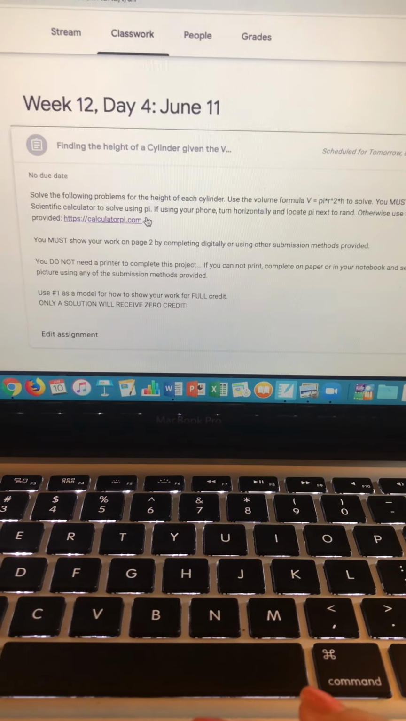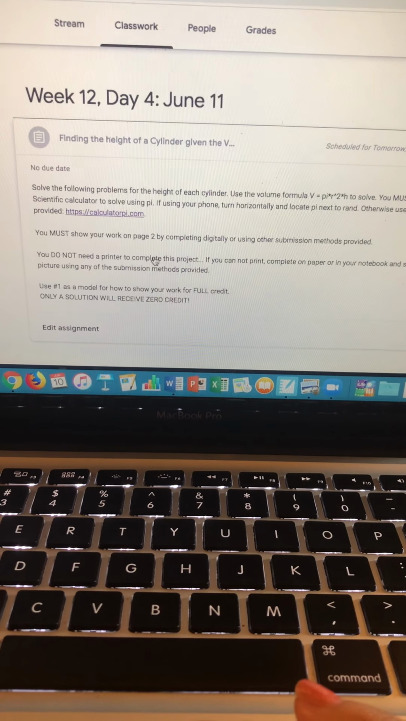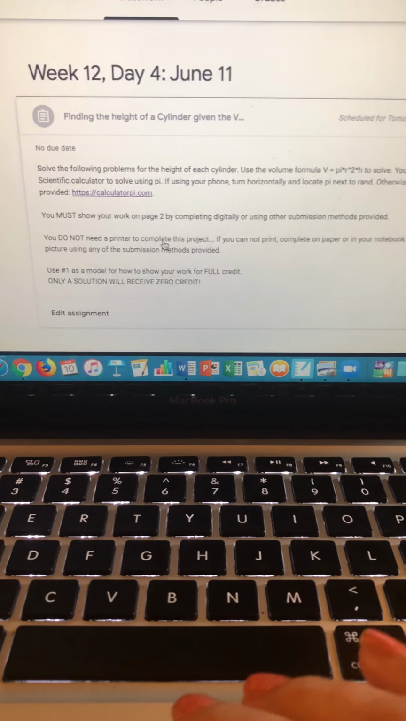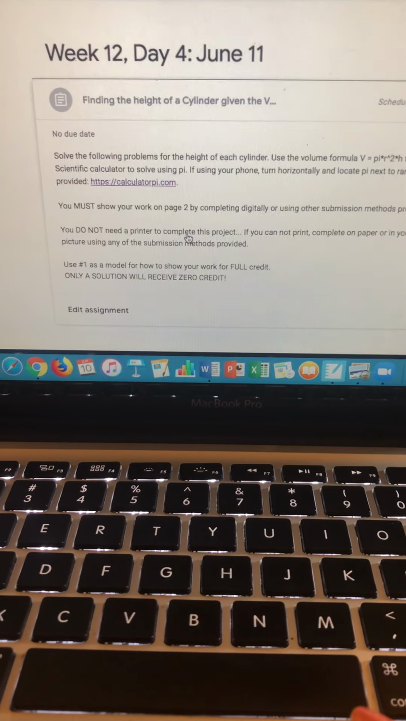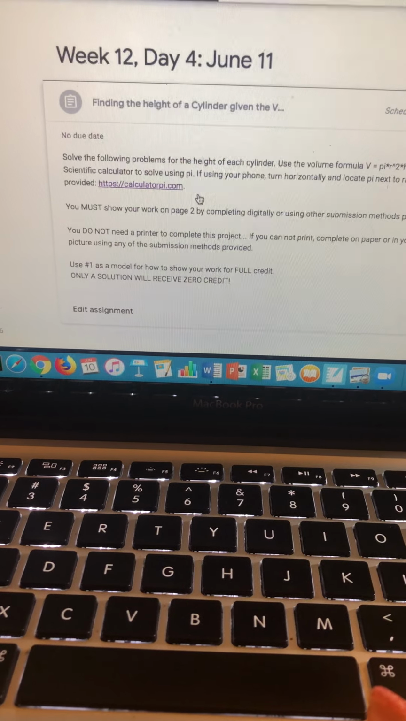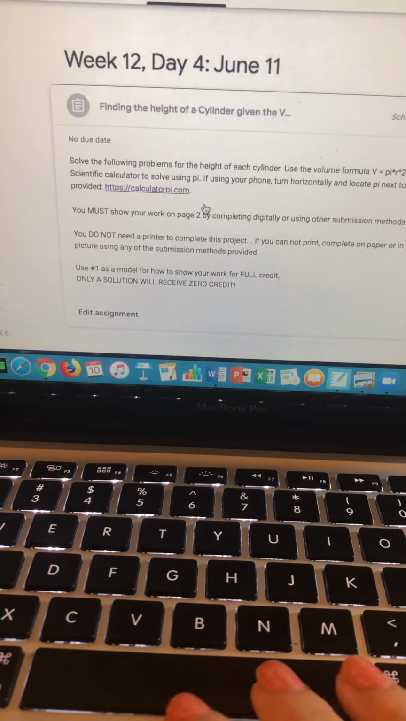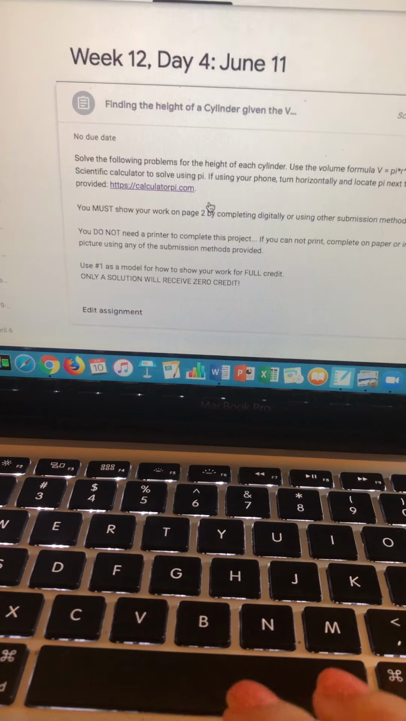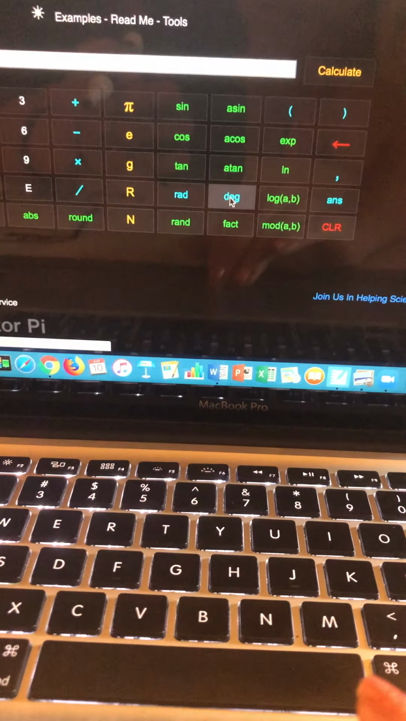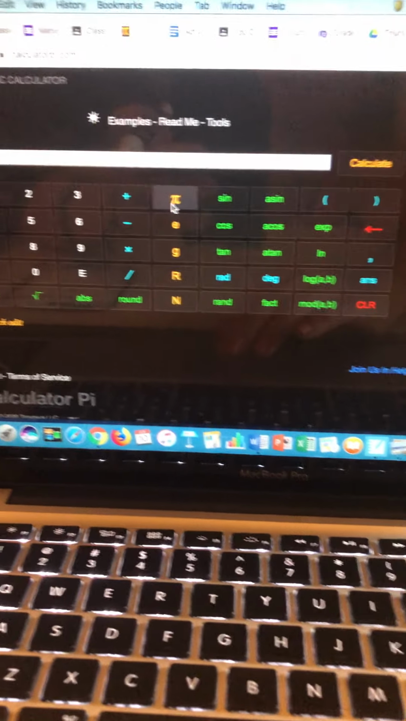You're going to use the cylinder formula, which is V equals pi times r squared times the height to solve. You must use a scientific calculator to solve using pi. So if you have an iPhone, you turn it horizontally and you can locate pi next to rand. Otherwise, you can use the link that's provided here. If you use this link, you'll see your pi key right here, okay?